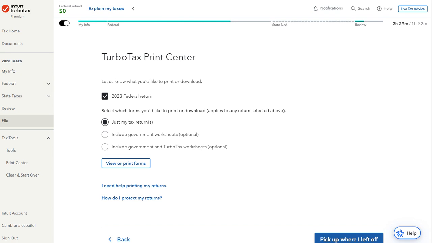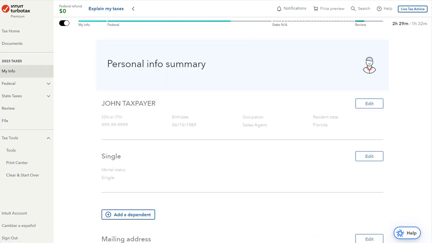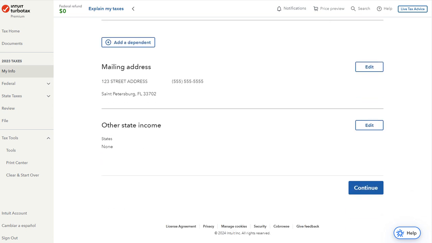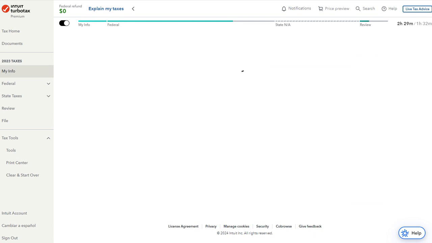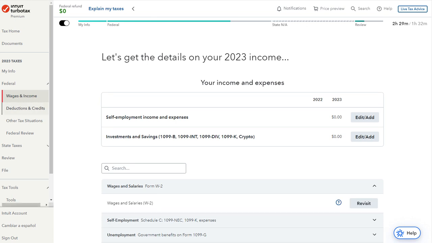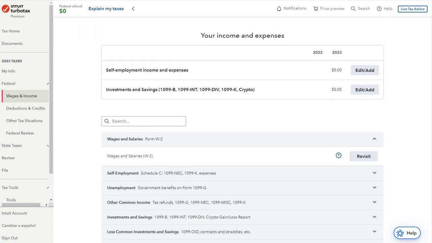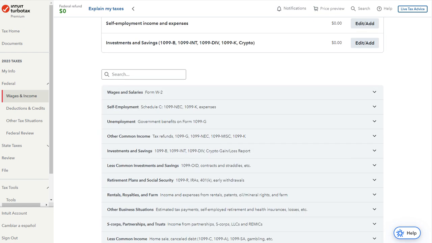All right, so if we go back to the My Info screen, we've got all the personal information here entered, so that's good. And so now it's time to move on to actually entering the income and expenses the taxpayer is going to have. So in the federal section, we have some drop downs here for wages and income, deductions and credits, other situations, and then a federal review. If you have this for the second year, there will be some items up here that are carried forward. If you haven't used TurboTax yet, it's often just blank, and so you have to manually add everything using these drop-down menus.